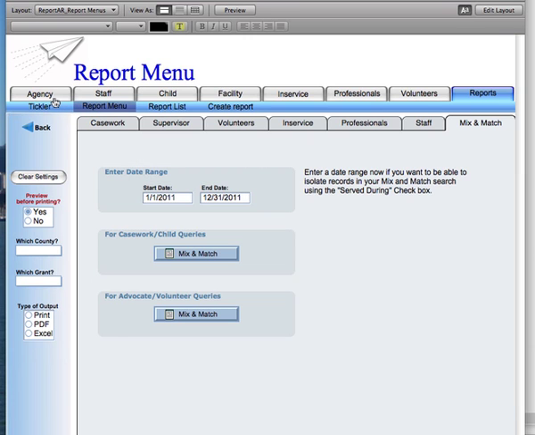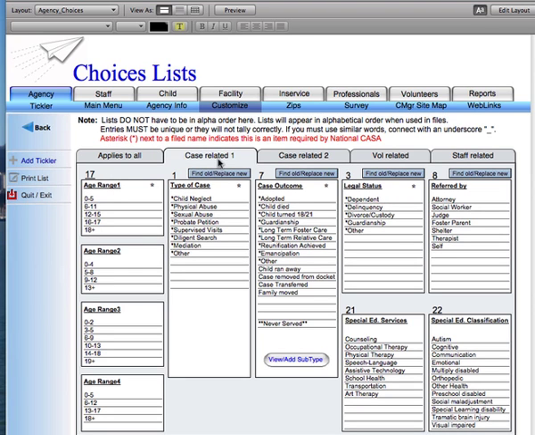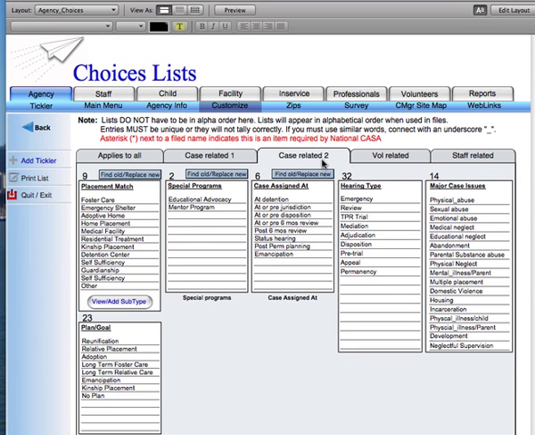Finally, there was a request to have the placement categories changed. This is something you can do for yourself by going to the Agency section, Customize section, and then clicking on Case Related To. Here you can enter the placement categories that you would like to change yours to, or even the categories under Case Assigned At.